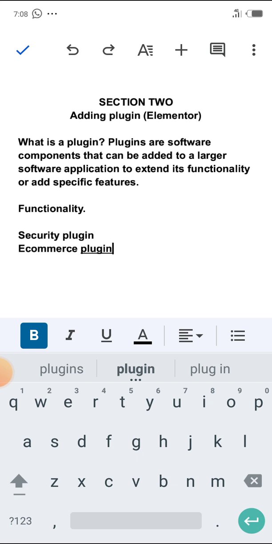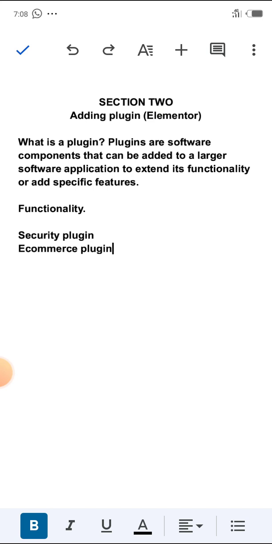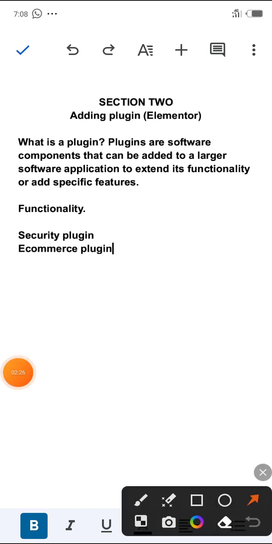But the plugin we are going to be using in this class for building is the plugin we call Elementor. So this Elementor you can see here is what we are going to be installing to build our website. So let's dive into the practical aspect.